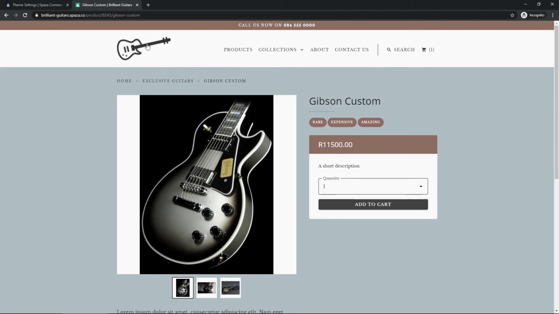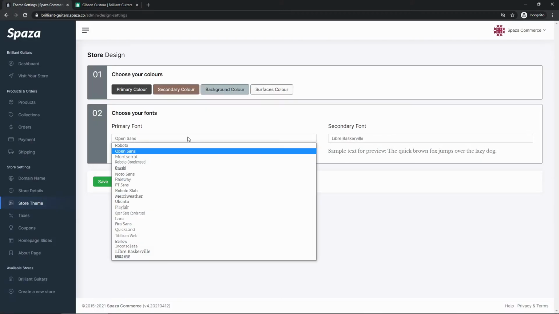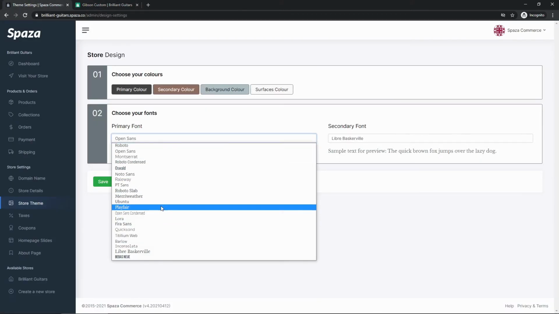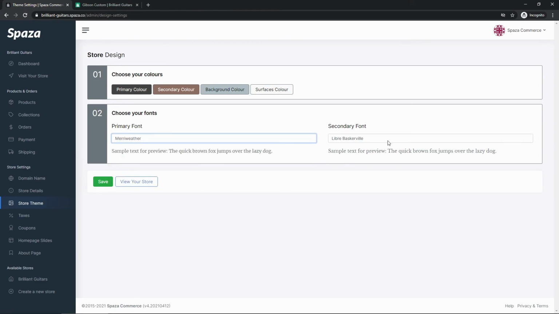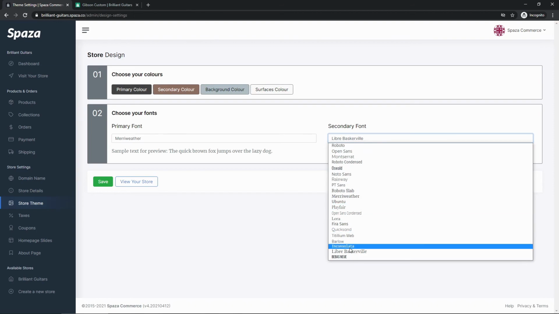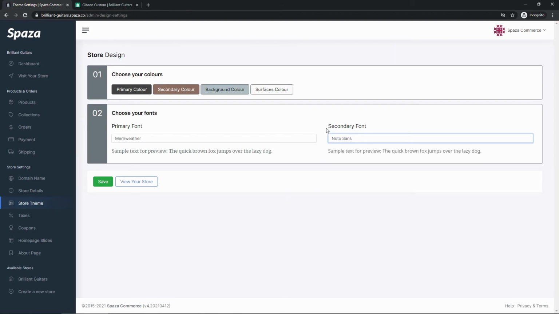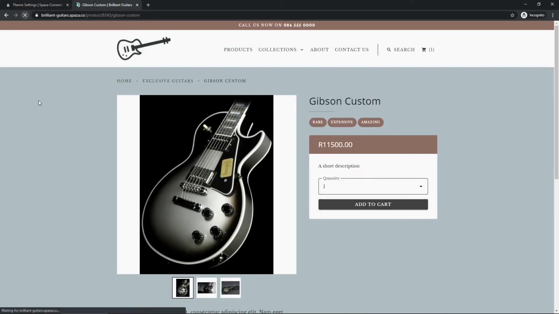And just to show you that again, I'm going to switch them around. I want to use the serif font for the headings as the primary, so I'm going to choose Merriweather for that, and let's change the secondary to, let's say, Noto Sans. We'll hit save, and let's go back to our store and see those changes in action.